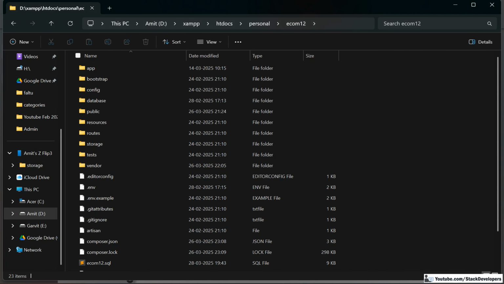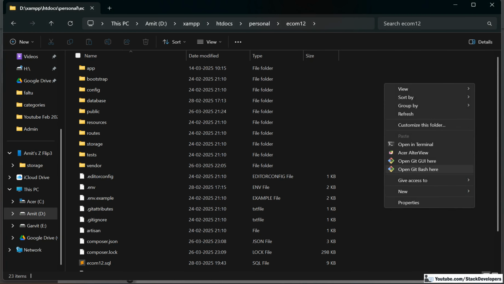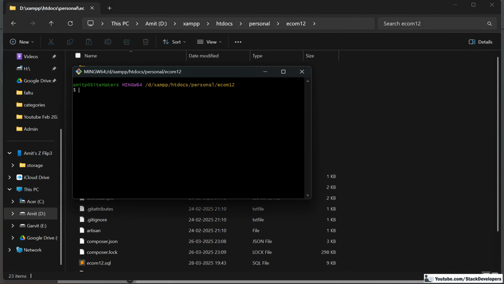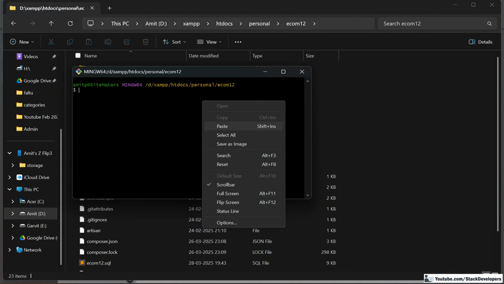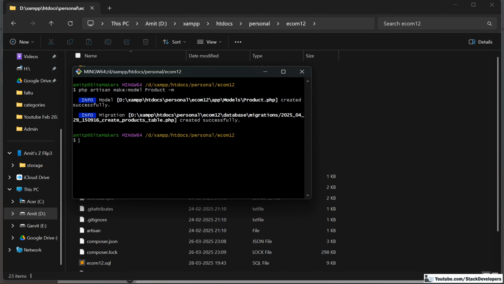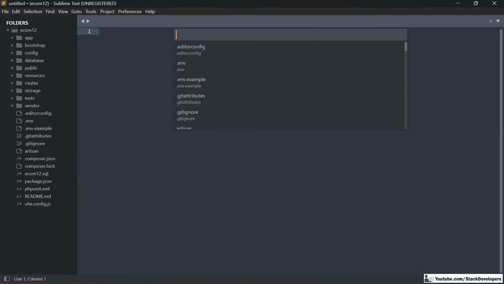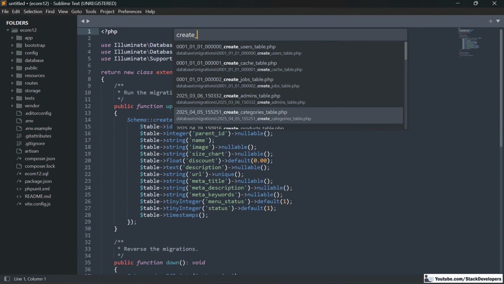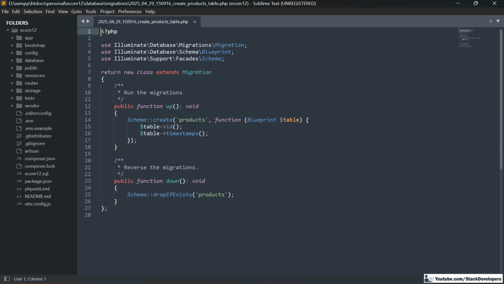So for our project, this is my project. I will right click, show more options, Git Bash. You can run this command in the command prompt if you don't have Git Bash. Okay, so I'm going to run this command, php artisan make:model Product -m. So see, two things have been created. One is the product model, and one is this migration file, the create_products_table migration file, that we are going to open here for our project.